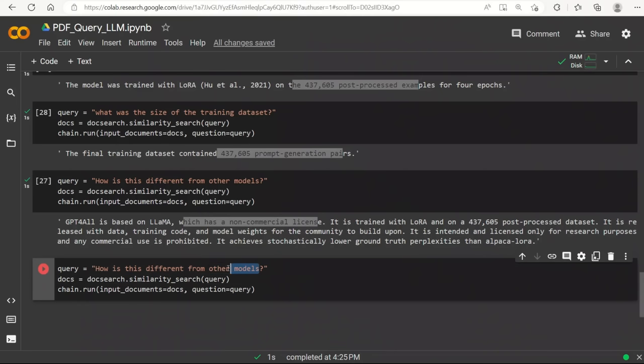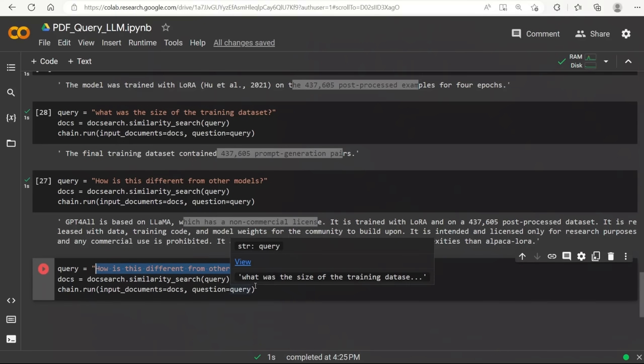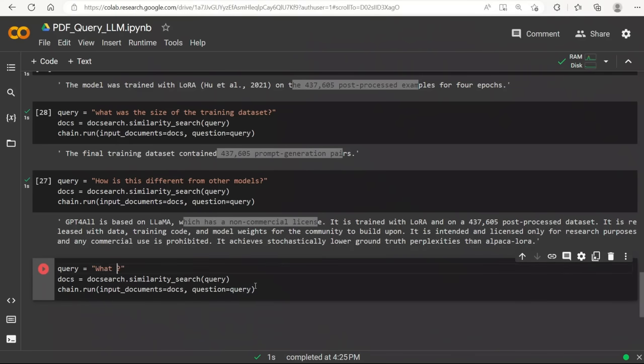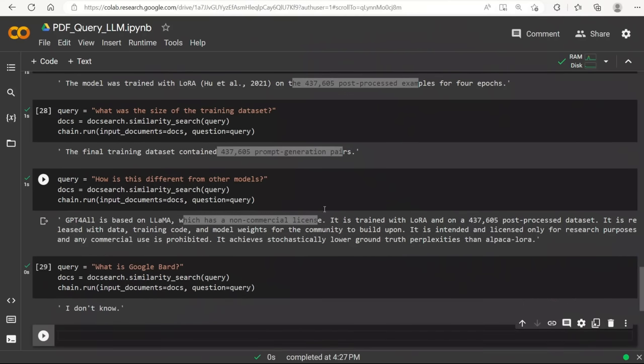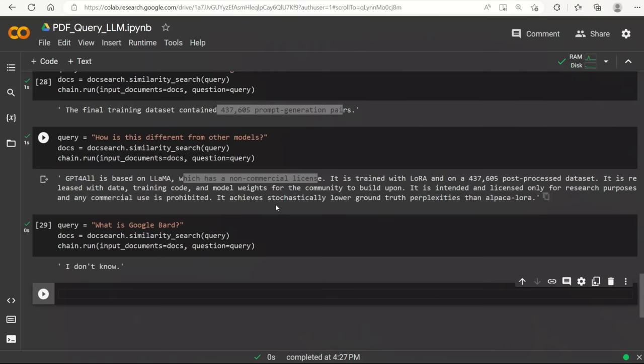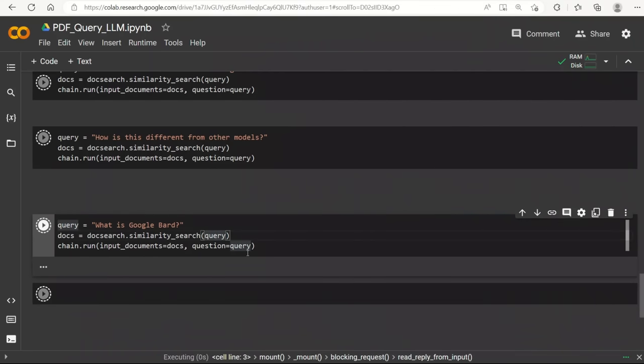So let's ask it something that is not in the technical report. I will say, what is Google Bard? Okay, let's see what the response is. And the answer is, I don't know, because that information is actually not in the technical report. Okay, so it's very powerful.